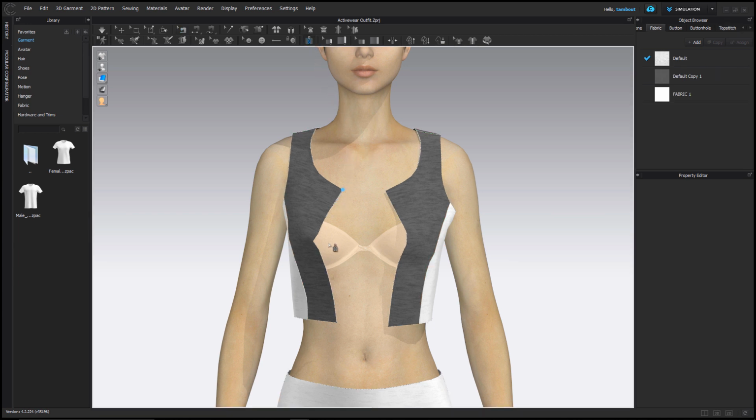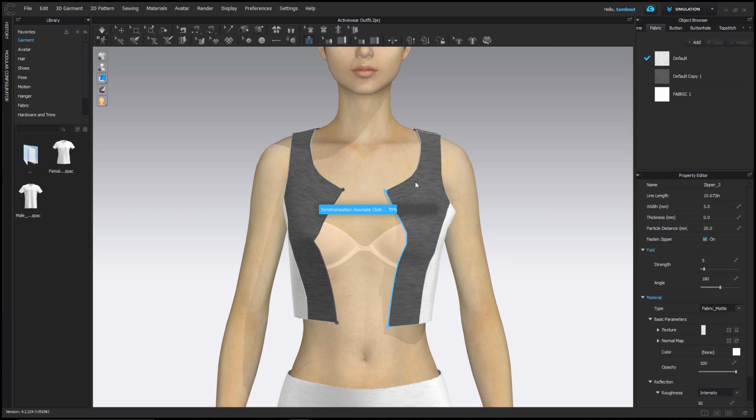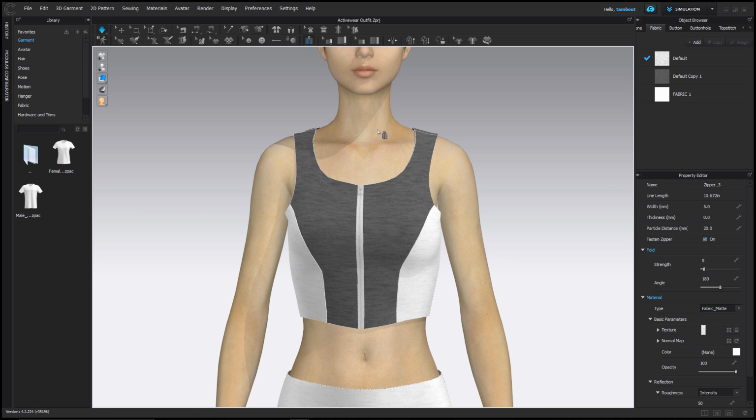Select the Zipper tool and click to start and double-click to end the zipper. Do the same for the other side. You'll see the zipper sew lines appear. Simulate once more for the zipper teeth to attach.